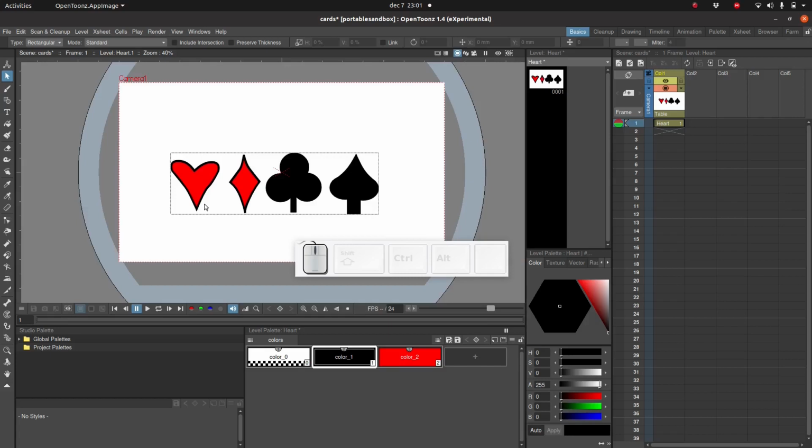Hello and welcome to the solution of this exercise. In this exercise, the goal is to draw the following symbols in OpenToonz.